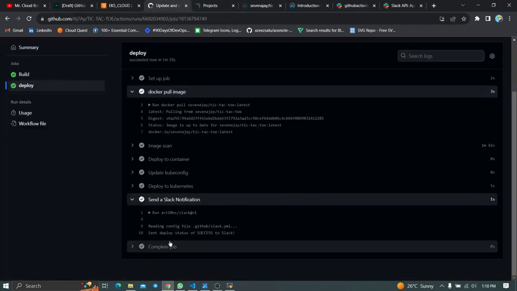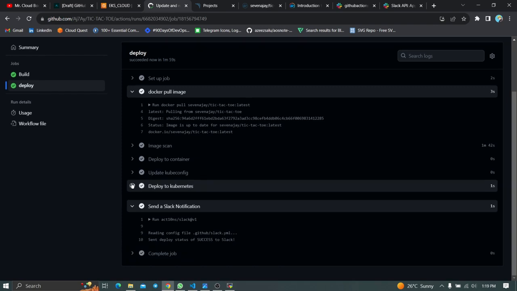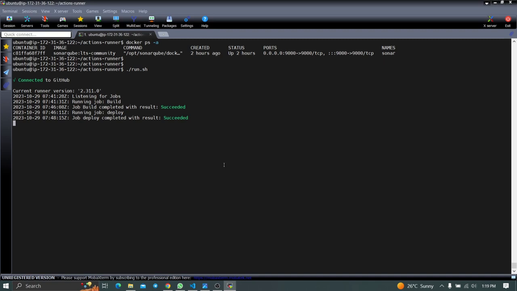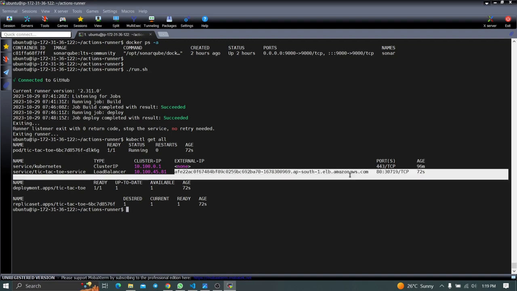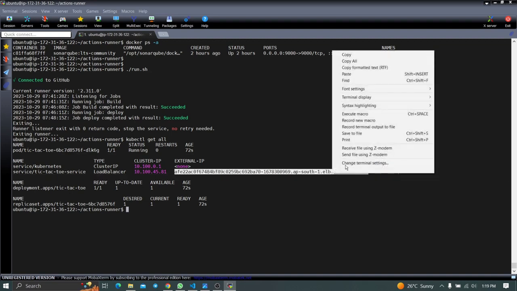So let's see the Kubernetes deployment first. So kubectl apply is done, right? And let's go back here. Let's press Control C to close this one. So we need to close the runner first, and let's run kubectl get all, and you can see the service is started, right? The tic-tac-toe service is started, and the deployment tic-tac-toe is working fine. And you need to use this particular load balancer URL to get the image. Okay, so let's copy it.